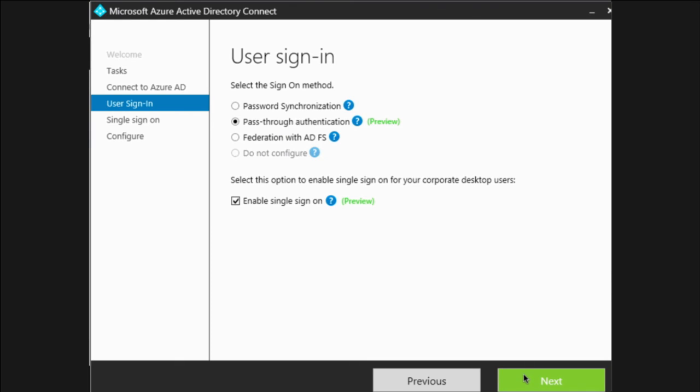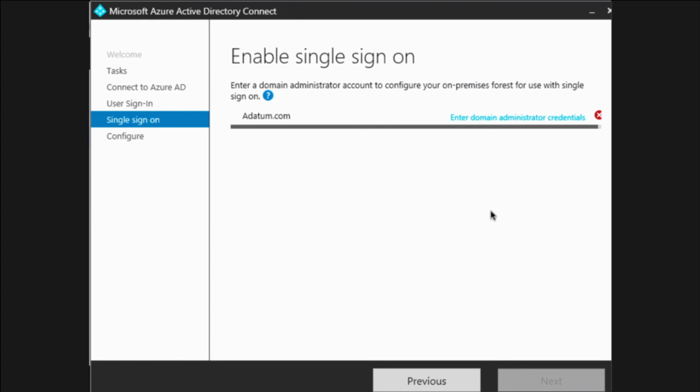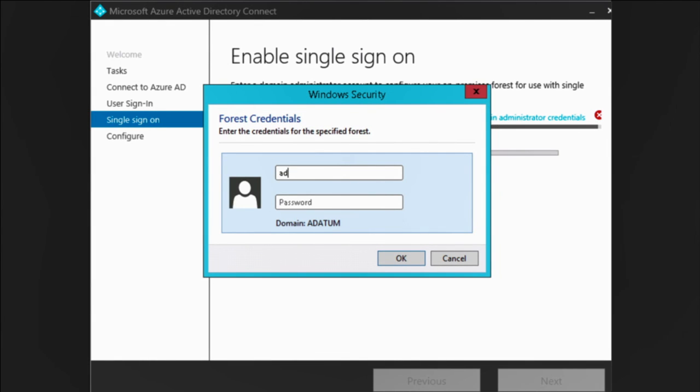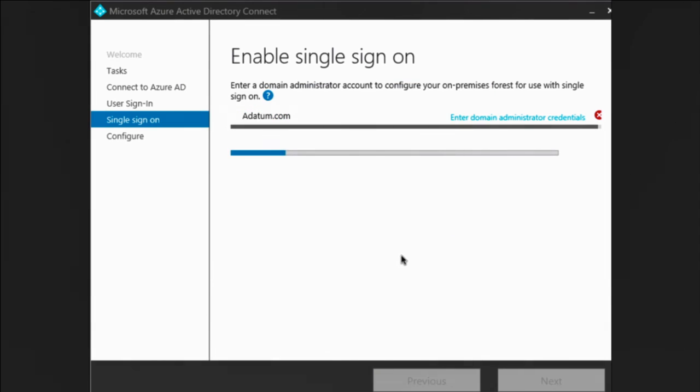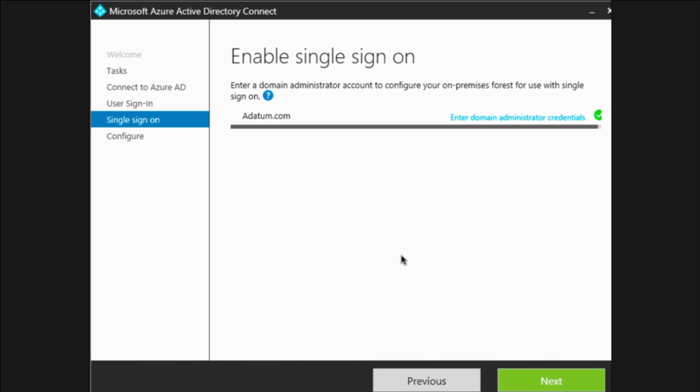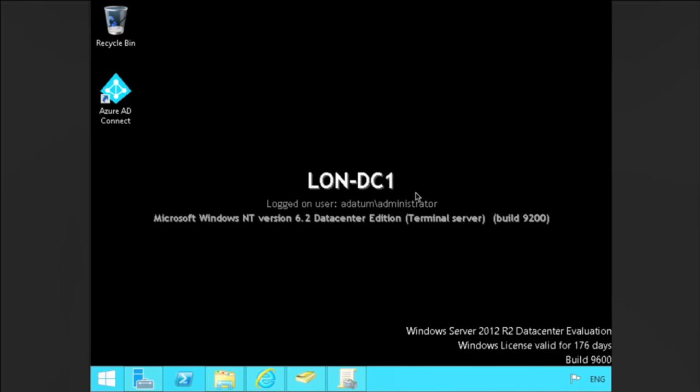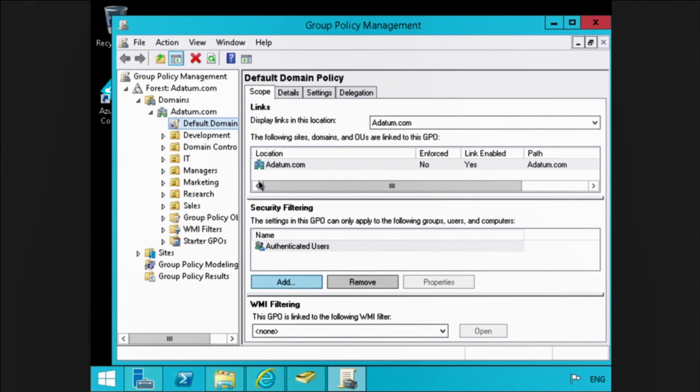So if you've got Windows 8 plus, Windows 10, whatever, and they're domain-joined machines within your company, then I'm just adding the server credentials here, the forest credentials, okay? And check it out. I click next, and that's it. We're now in full single sign-on mode.